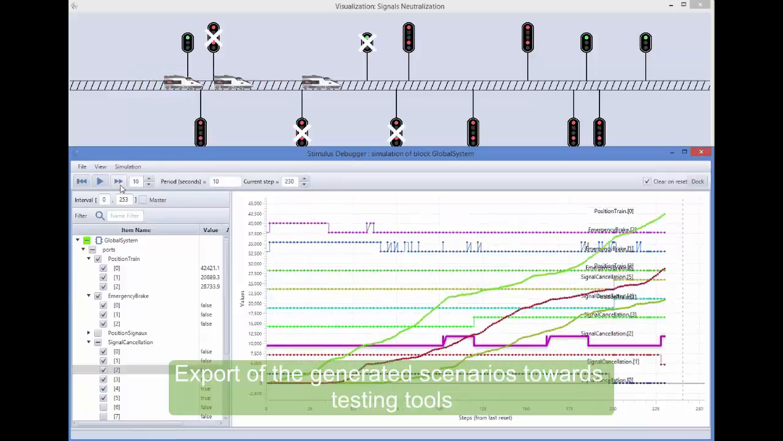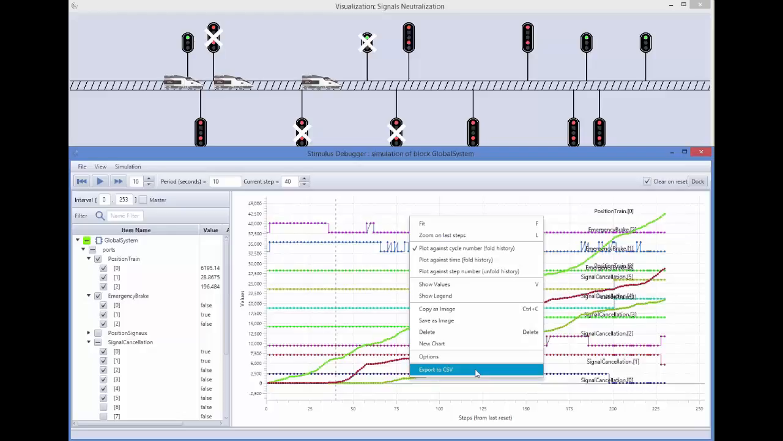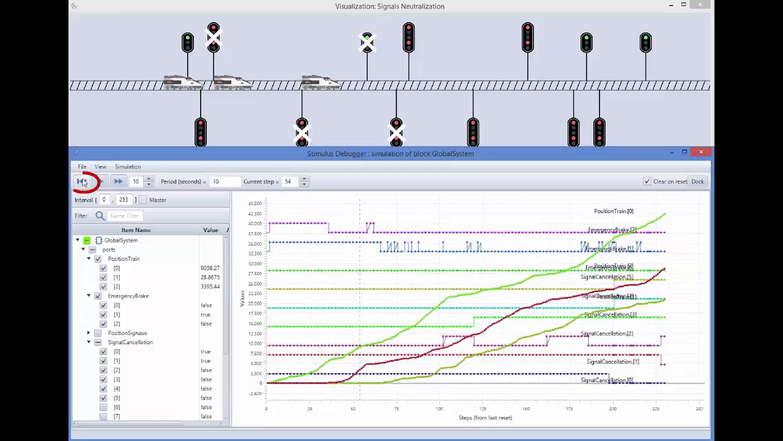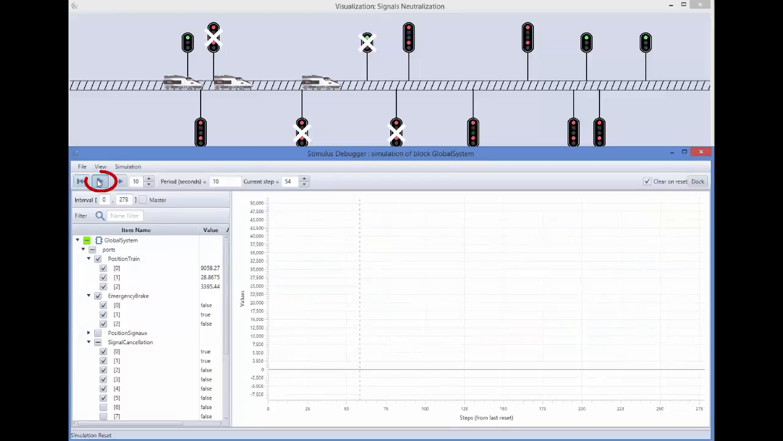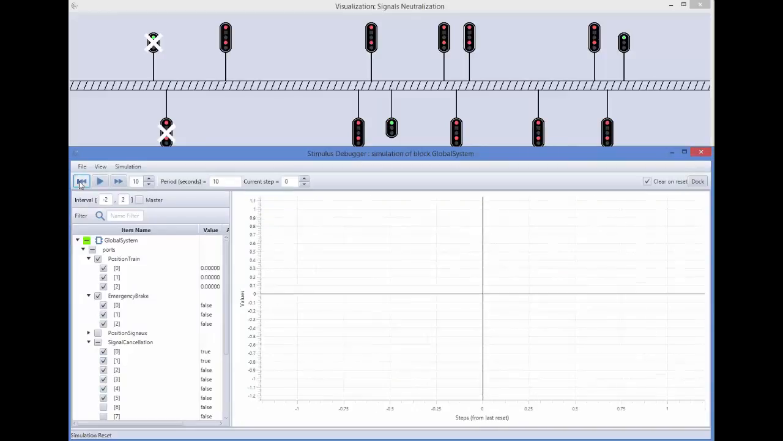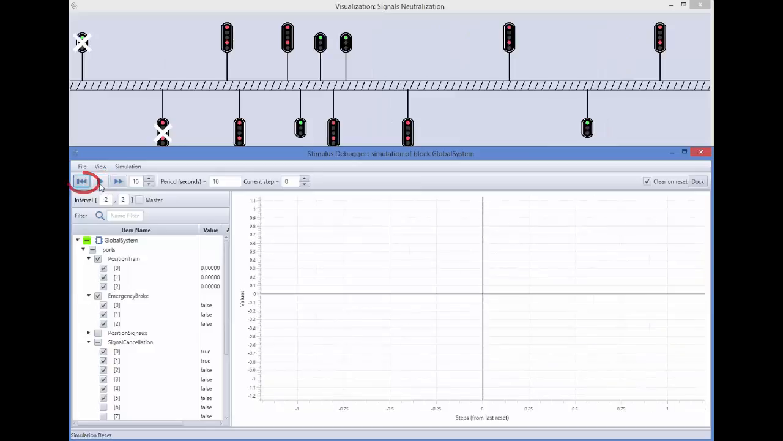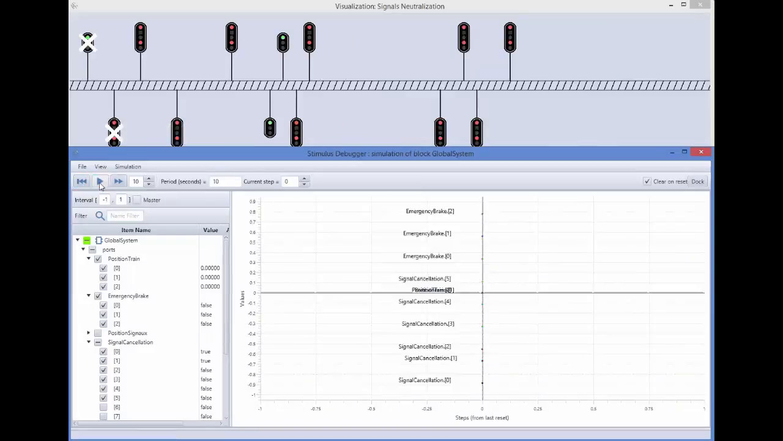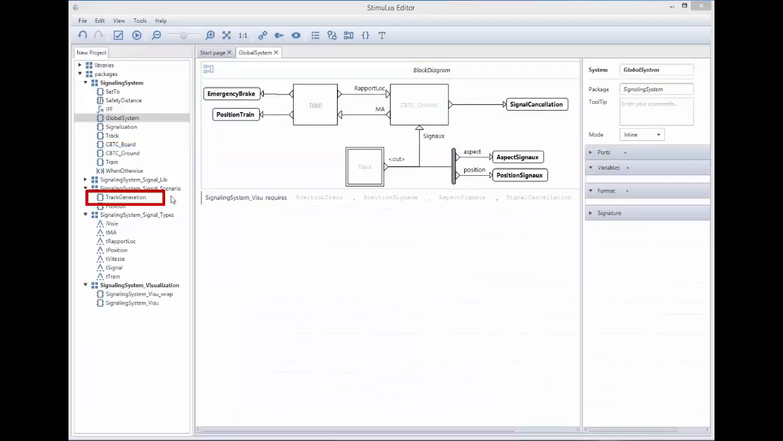Scenarios generated during the simulation can be exported to an Excel spreadsheet where they can be used for further analysis. The scenarios can also be used as test vectors for verification. We will now reinitialize the simulation session and generate a new track with a new signals configuration. In fact, Stimulus has produced a new test case generated randomly within a predefined set of constraints. If we reinitialize again, Stimulus generates another track configuration, creating another new test case that can be used to validate requirements.